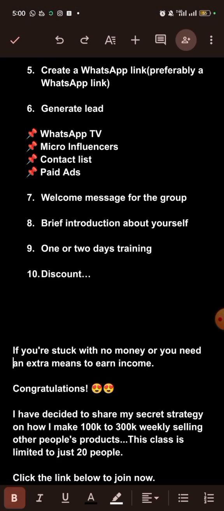So once you generate leads, you send them to your WhatsApp DM, and from your WhatsApp DM, you send them the link to the group where they join. And in the group, you send a welcome message, you build up anticipation, you build up participation, you do a brief introduction of yourself, just like I've shown you right now. Then on the day of the training, you can now start sending the messages of the training. Just a 1 or 2 days training is okay.